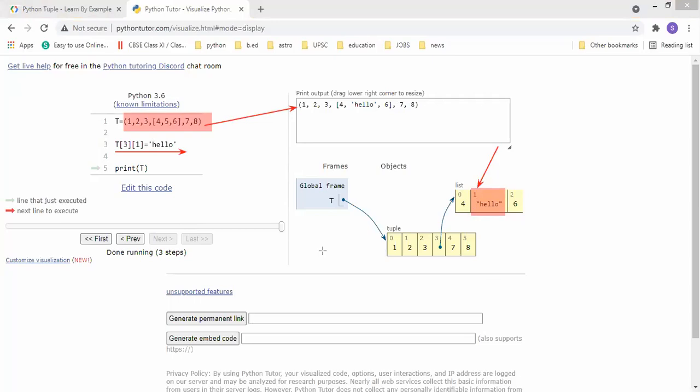Okay, these are the things you can write in the classwork note. If they simply ask whether a tuple is changeable or not, you can say it is unchangeable because of immutability.